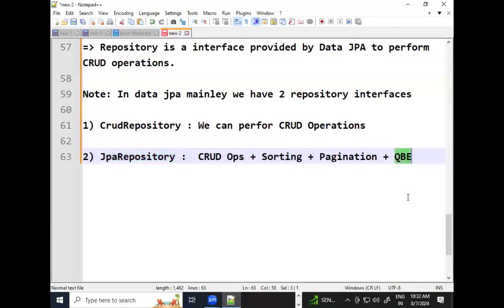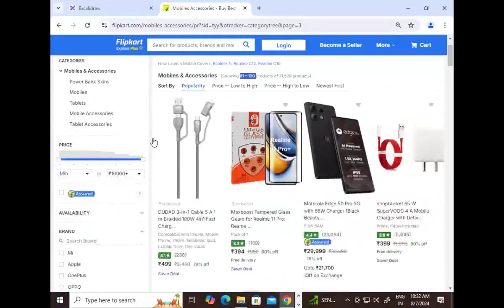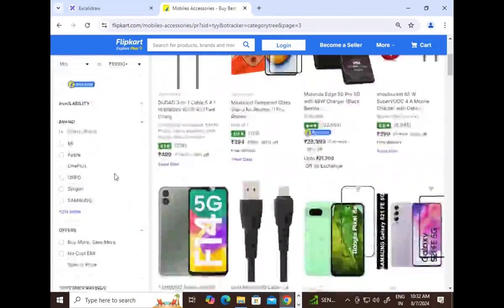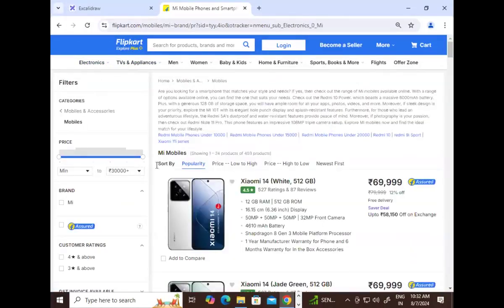Next one, QBE. QBE is nothing but query by example. That means query by example is basically used to filter the data dynamically. Now, mobiles are available, electronics. Let me go for MI. So MI mobiles are available. How many MI mobiles are available? 403 MI mobiles are available.